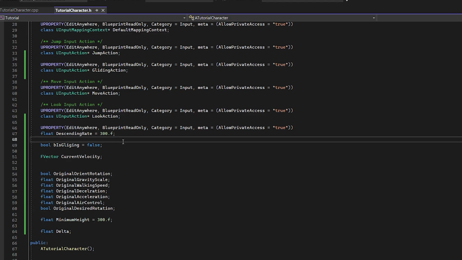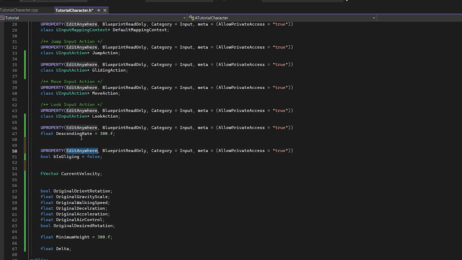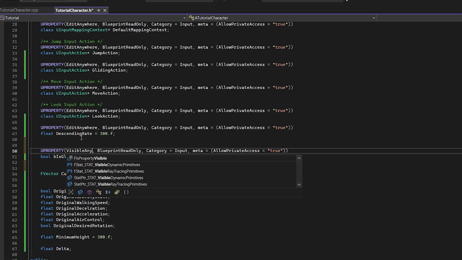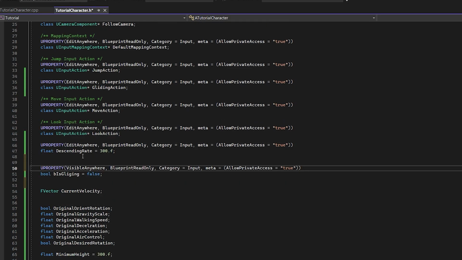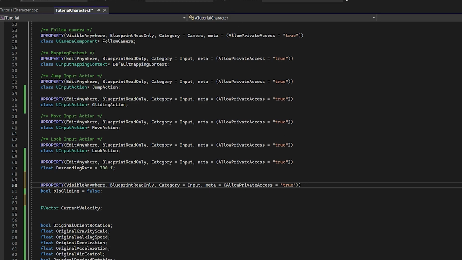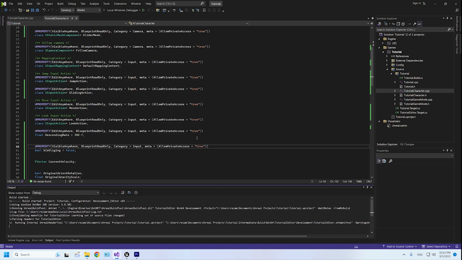So come to the source code and copy this U property and paste it above the variable, and also change this edit anywhere to visible anywhere, because we don't want to be able to edit this from the blueprints. We just want to see the variable. So let's close down the editor, save, compile again.